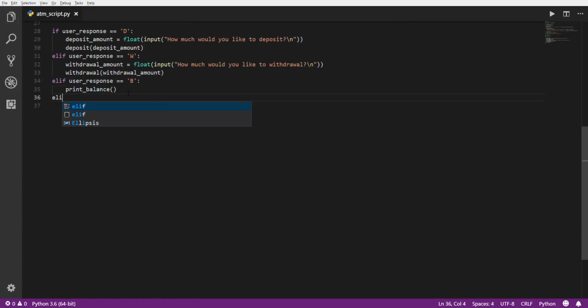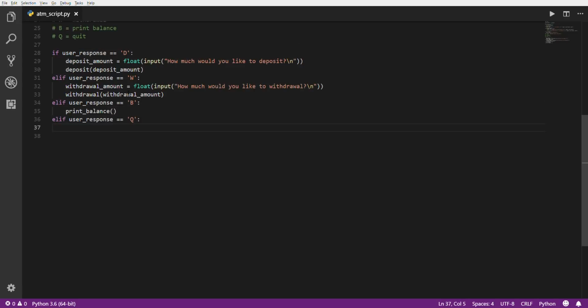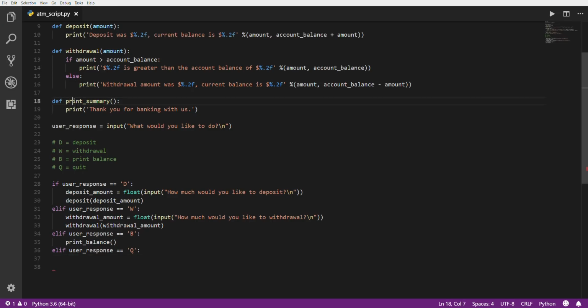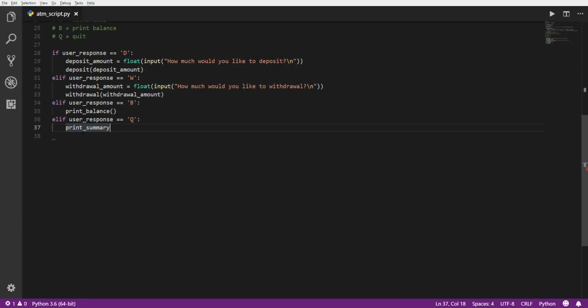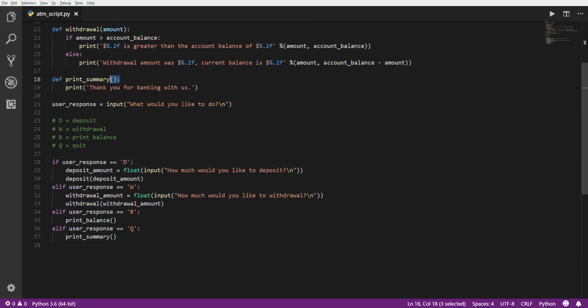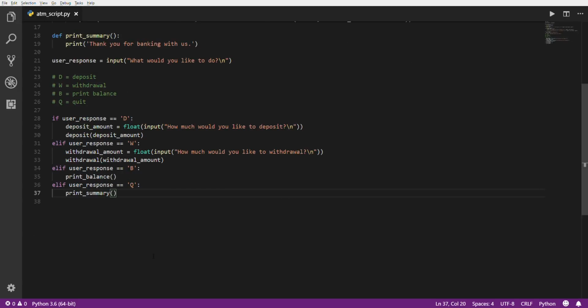All right, and then we need to do one more that I forgot about. If user response equals Q, then we had that last one. What was it? Print summary. So same exact thing. I don't need to supply it any information as an argument because it doesn't have anything inside the parameter list. And that should be it.